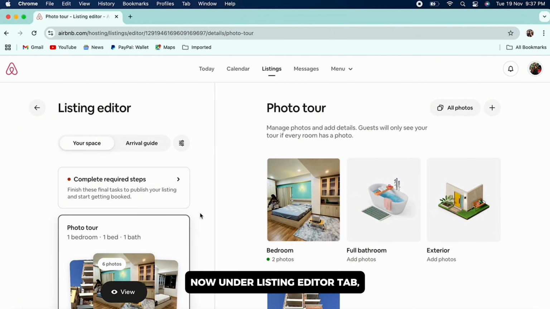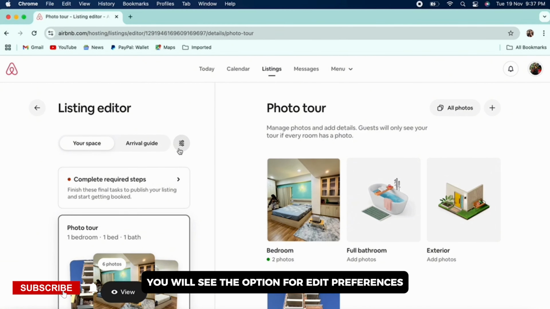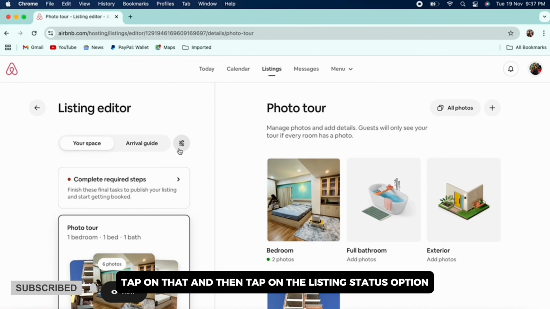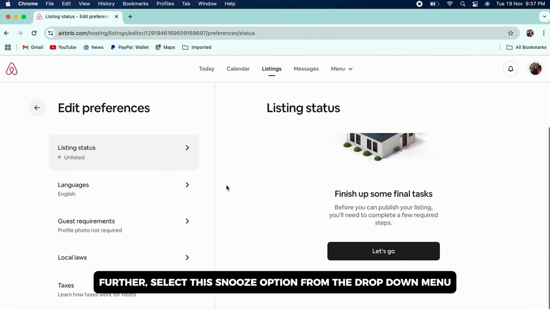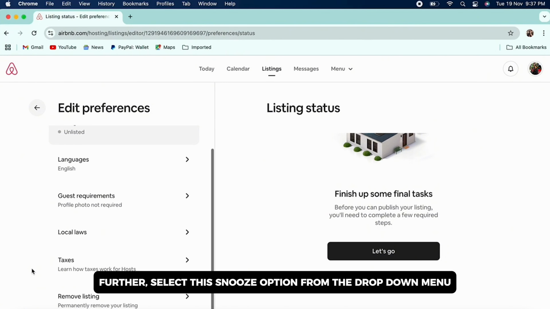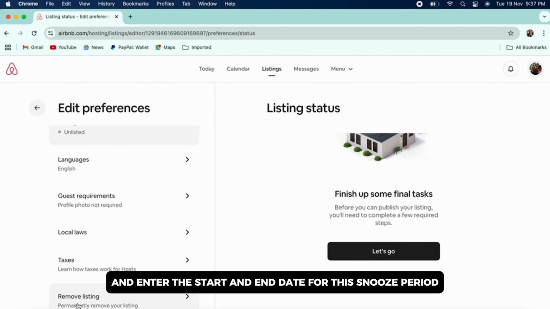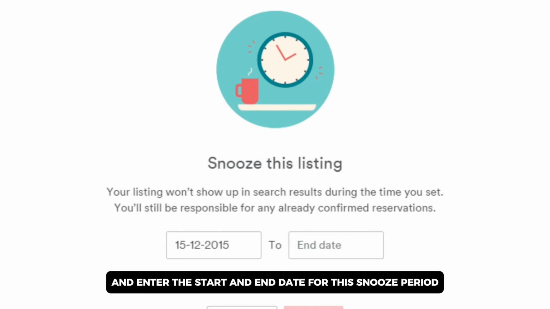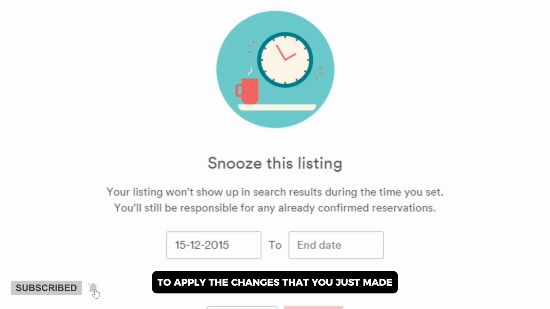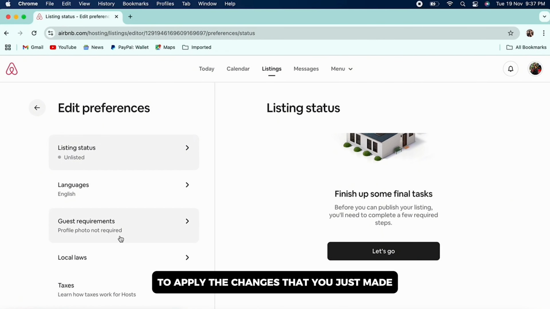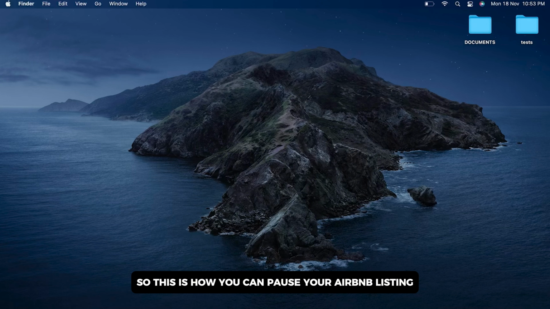Now, under Listing Editor tab, you will see the option for Edit Preferences. Tap on that and then tap on the Listing Status option. Further, select the Snoozed option from the drop-down menu and enter the start and end dates for the snooze period. Further, tap on the Save button to apply the changes that you just made. So, this is how you can pause your Airbnb listing.